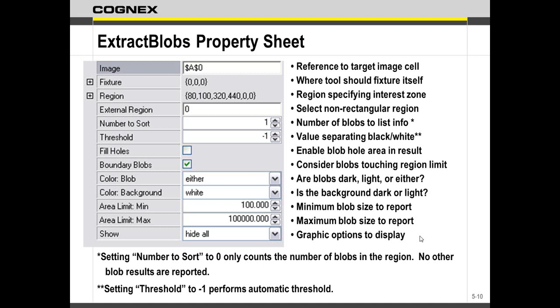Then I have my threshold. If I put my threshold at -1, it means you tell me what the threshold should be. You're going to take a look at the image, the region that I've given you, and you're going to decide a good threshold, and I'm going to go with whatever you decide. Otherwise, I can write in a grayscale number, anything from 0 to 255, a very hard limit, saying that is where my blob is. If I'm looking for dark blobs, anything up to that number will be blob. If I'm looking for light blobs, anything that number and over will be my blob.